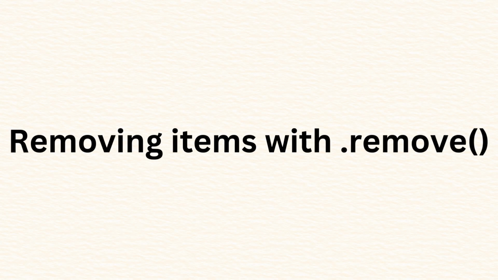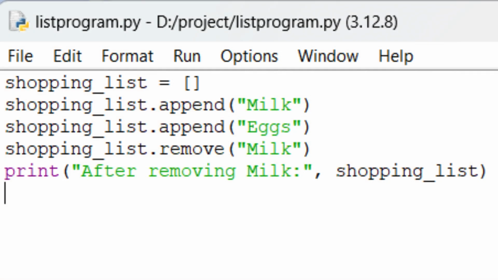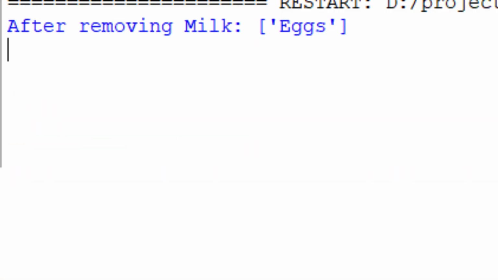What if you've already bought an item? No problem. Use the remove method to take it out. Let's run this. You can see milk is removed, leaving only eggs in the list.